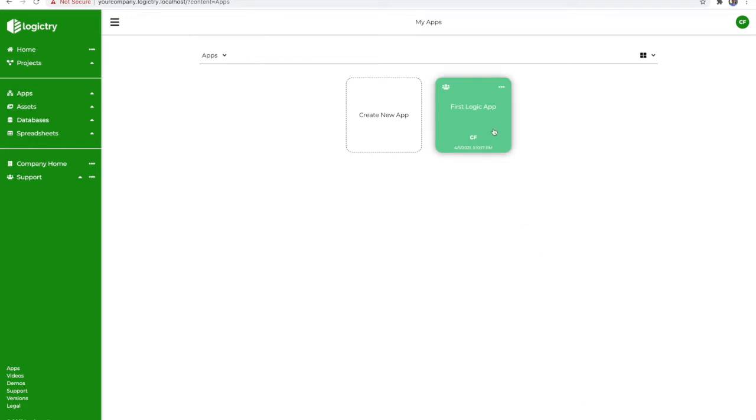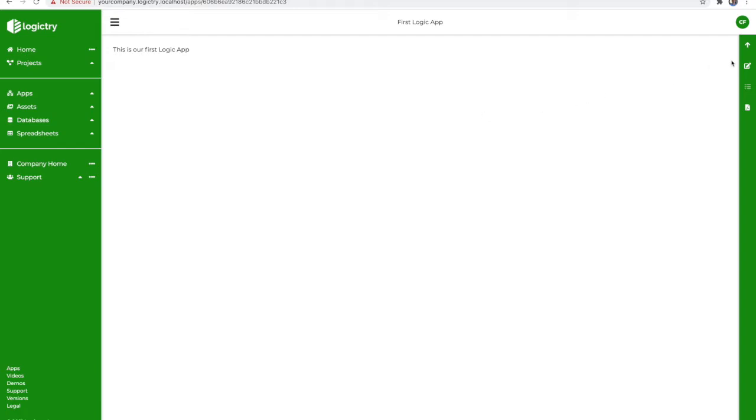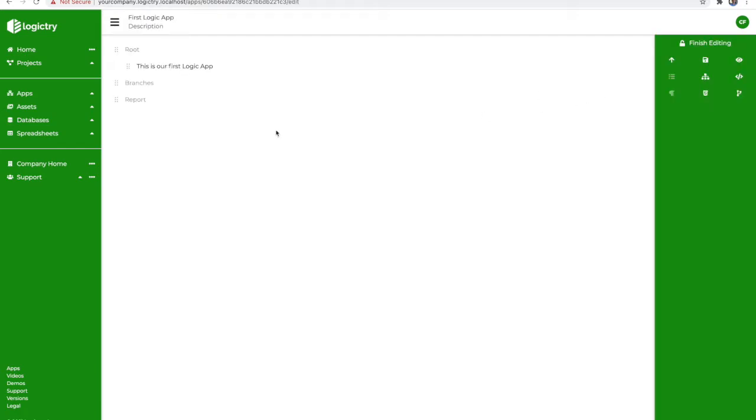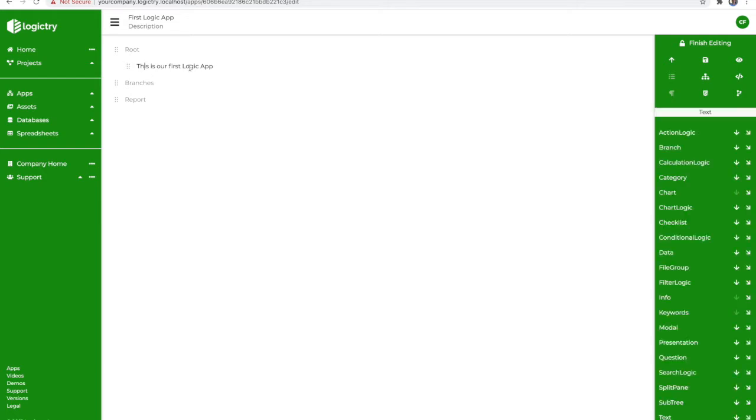So here we have that first Logic app that we built. Go ahead and click on that and go to the edit mode. And the first thing that we're going to explore is that everything you create in here is HTML5 and WYSIWYG capable. So there's two icons here. This one is raw text mode. This is HTML5 WYSIWYG mode.